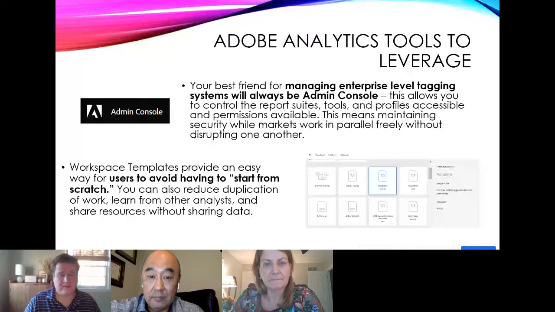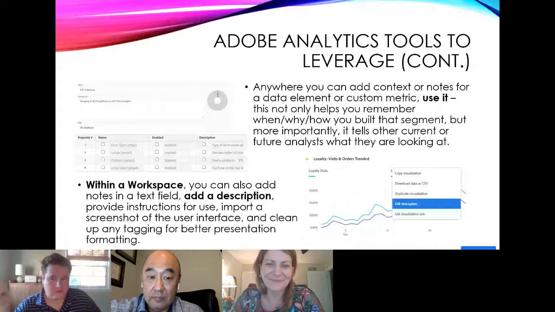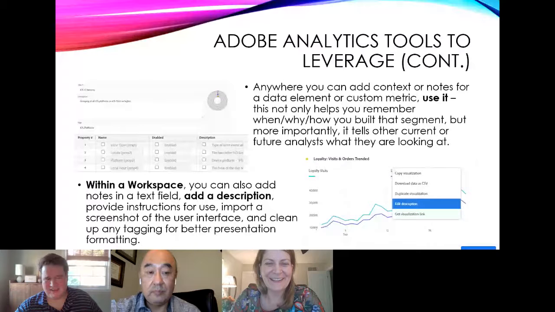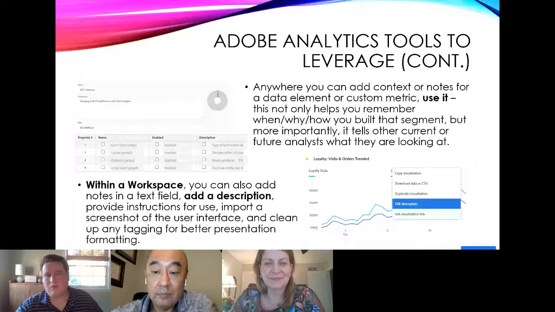I mentioned the workspace templates, so I won't go into too much detail there. The notes section, as I mentioned, use those anywhere you can, adding that detail, even if it feels like you're duplicating just the naming convention. It can be helpful to at least explain with a couple more words what you're actually doing, when it was created, why it was created, and for what market it was actually designed. That's a big one for us.